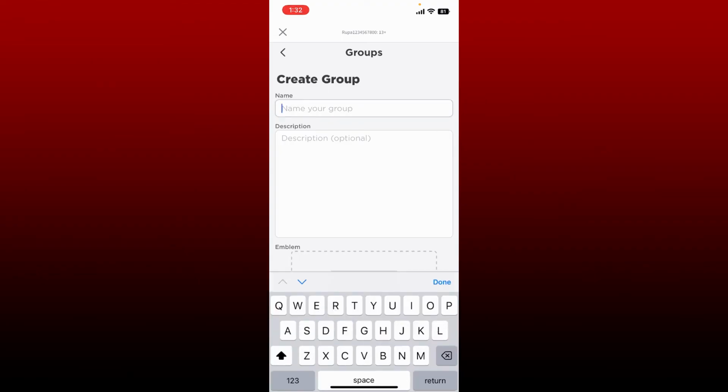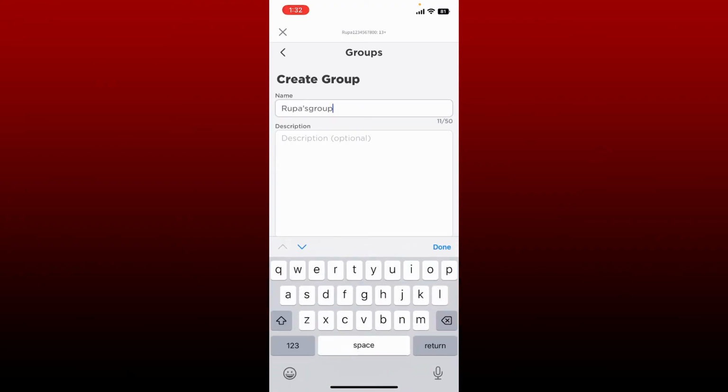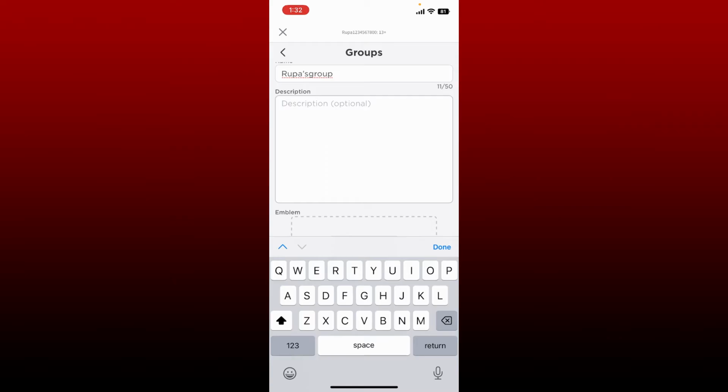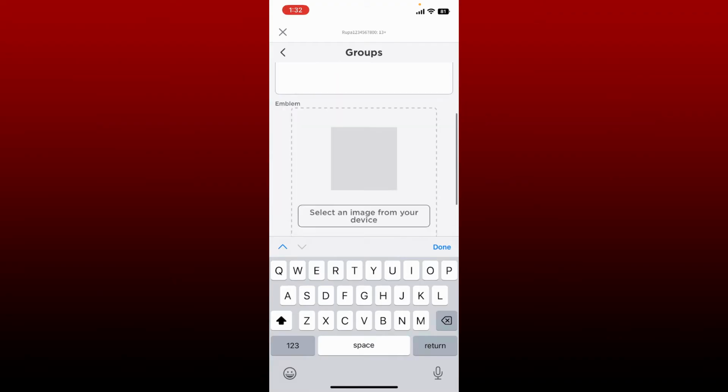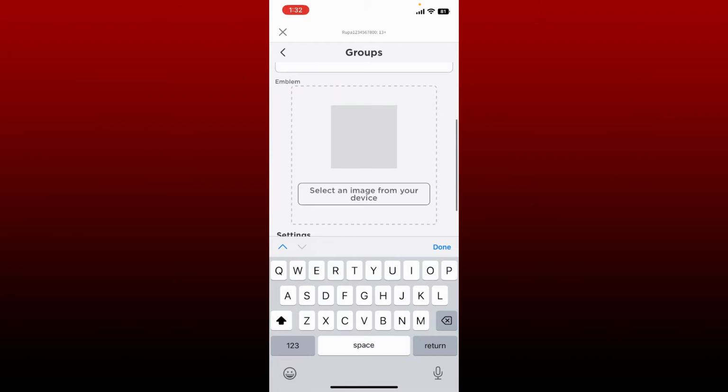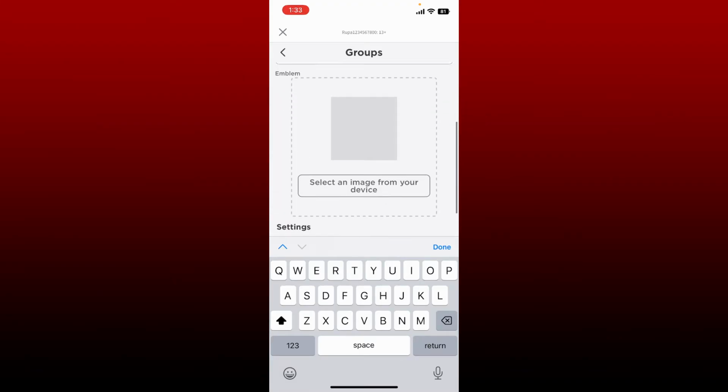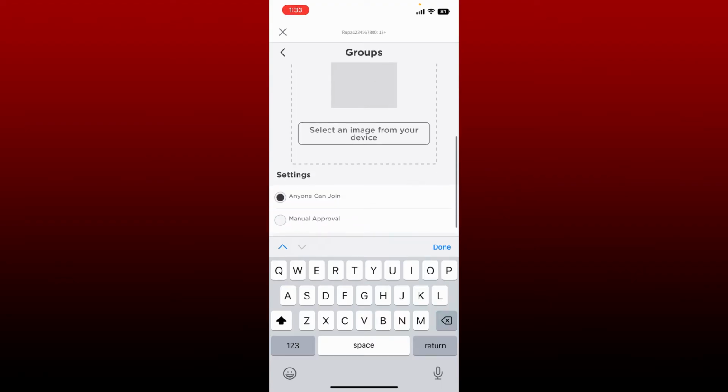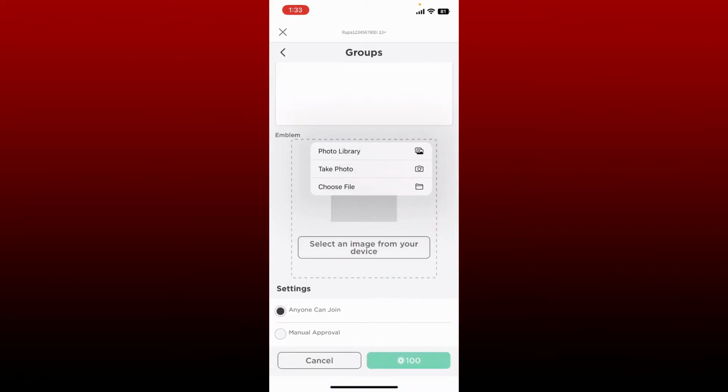Create a name for your group in the first text box, and you can also fill in the description for your group in the description text box. Since it's optional, you can skip the step for now. Scroll down and right where it says emblem, upload an image from your device for your emblem by tapping on the select button. Choose a picture from your library. You can select any picture of your choice. I'm gonna just pick a random picture out here.